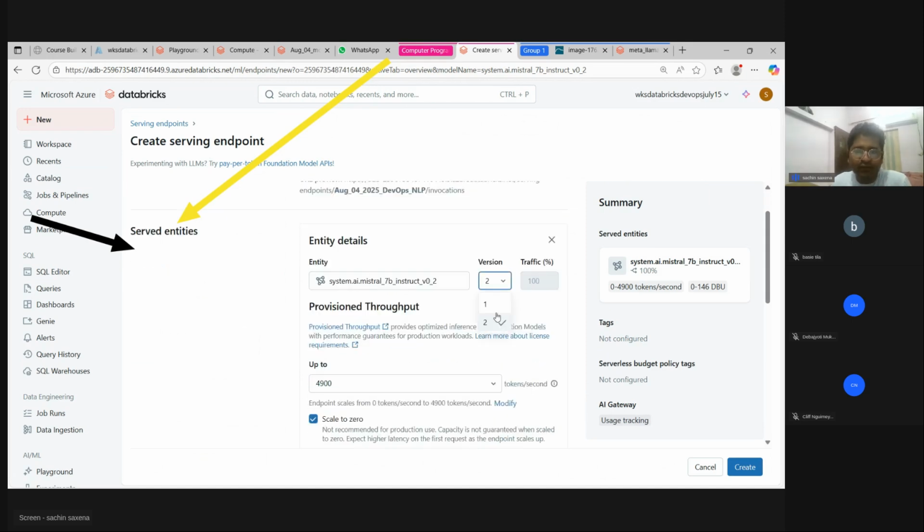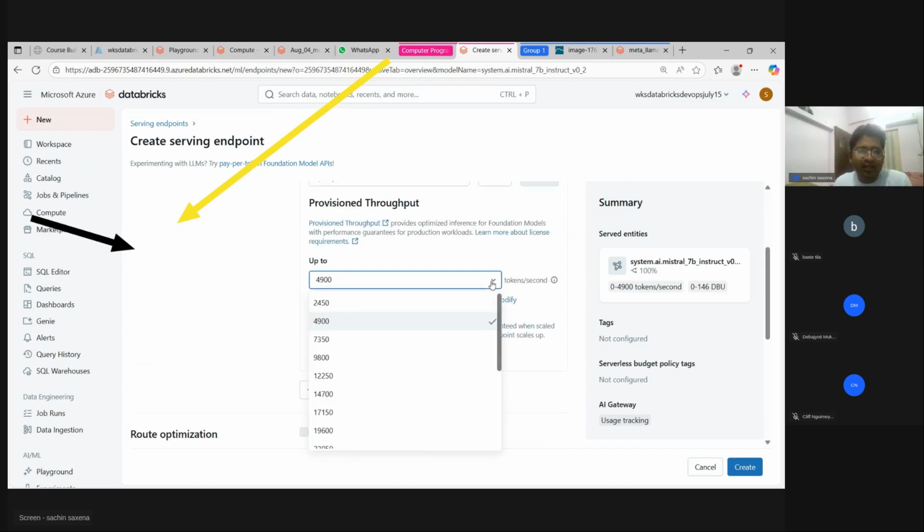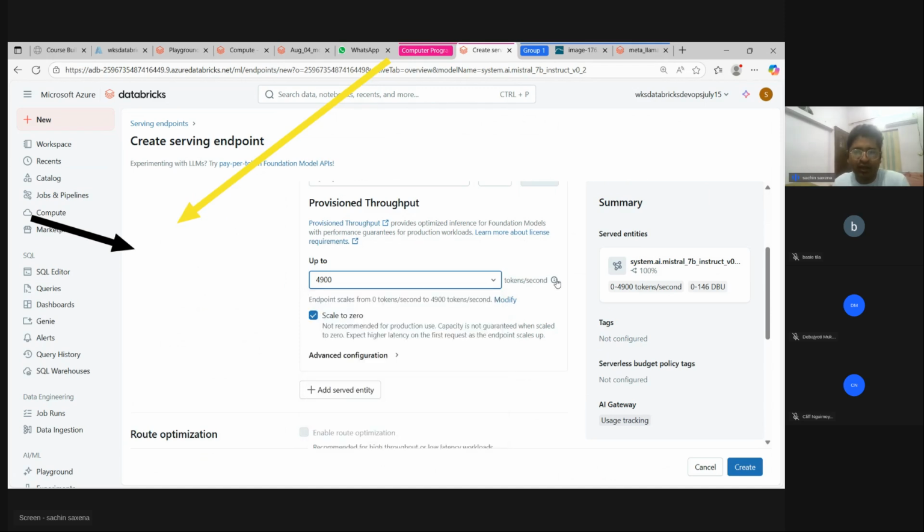Then I want to use the version. If I want to select version number 1, I can select it. If I want to use version number 2, I can select this one as well. You can set your tokens as well, how many tokens per second you can leverage. So this is provisioned throughput. All these settings you will have to provide here.